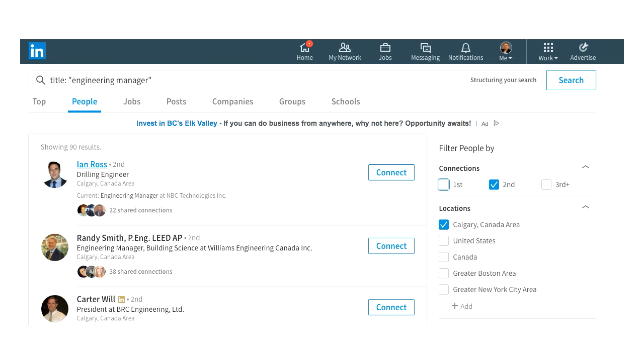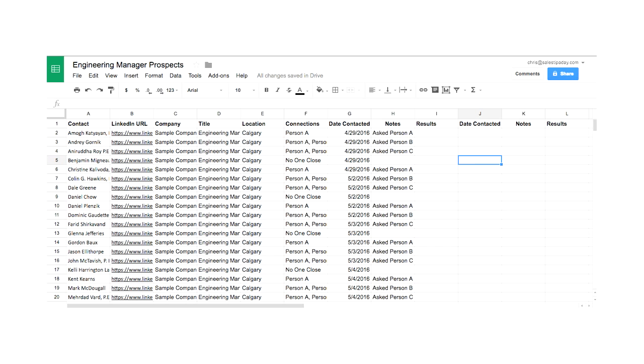So in this case, let's say we're looking at these engineering managers. I'm looking at kind of a second level person that's in the Calgary marketplace, and I come up with a full list of people, and there's 90 people on here. So what I would do in this case, on my engineering manager's prospect list, once again, I've got my contacts, my LinkedIn URL, the company, the title, the location. The connections are people that I'm connected to that are directly connected to this person if I do not have a direct connection with them.